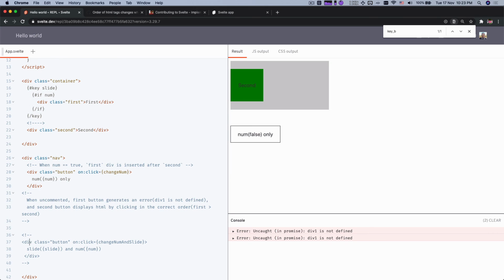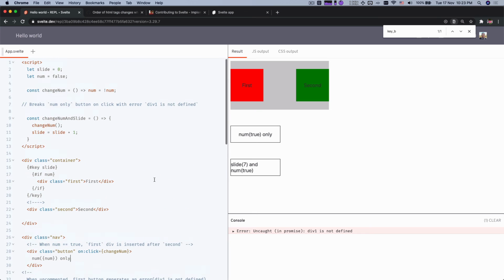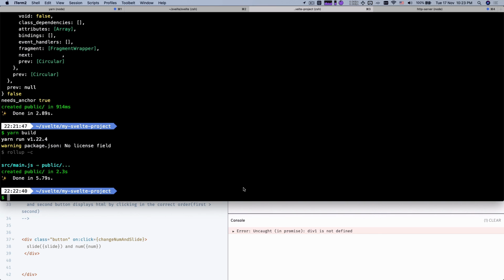Okay, so when uncommented, the first button generates an error, and the second button displays by clicking in the incorrect order. Okay, it says, let's try. Okay, this works. That's what he's trying to say. This works. Let's try on our side.